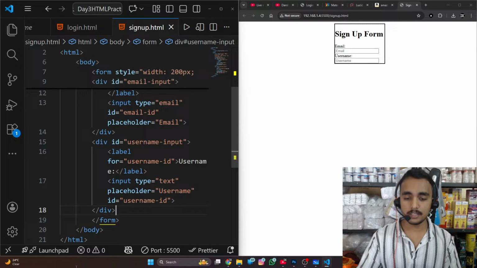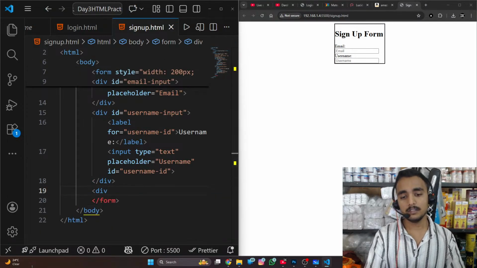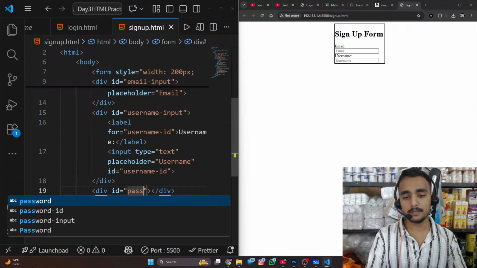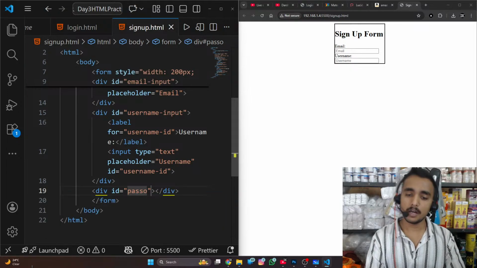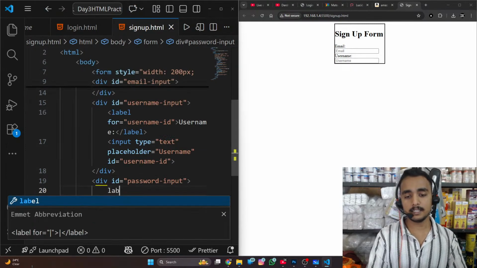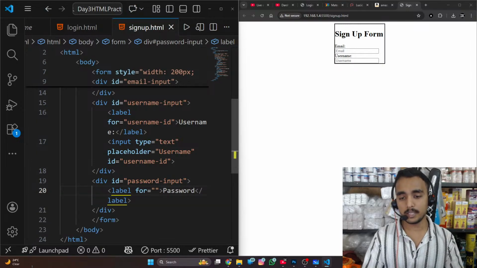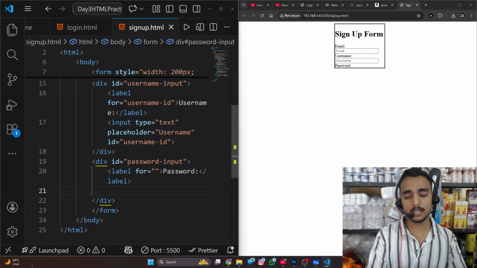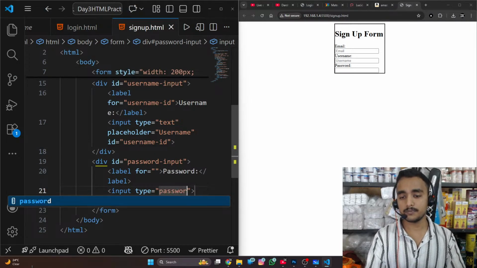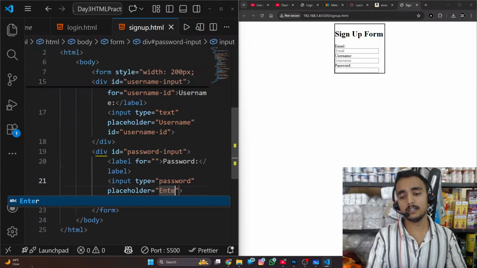So after username we need a password, a new div tag. This div tag will contain an ID called password input. That would work. And inside it, we should have a label for password. Okay, and then we should have an input field, type should be password.